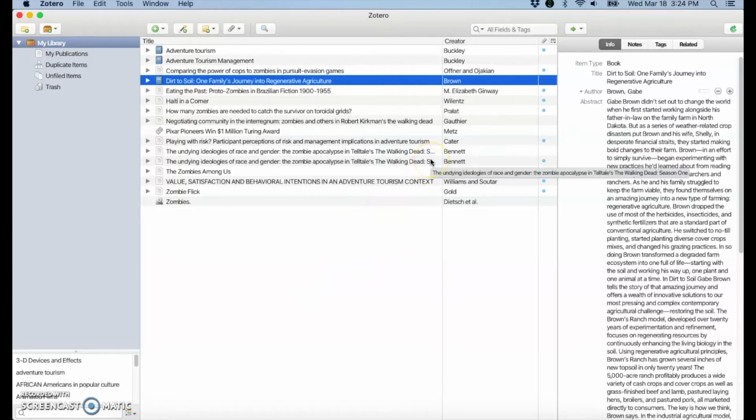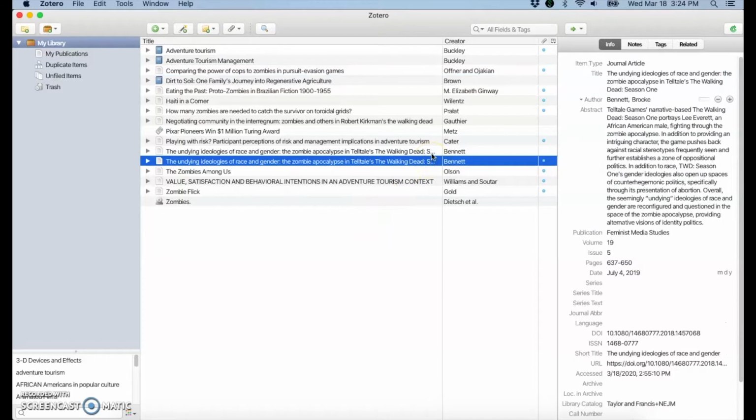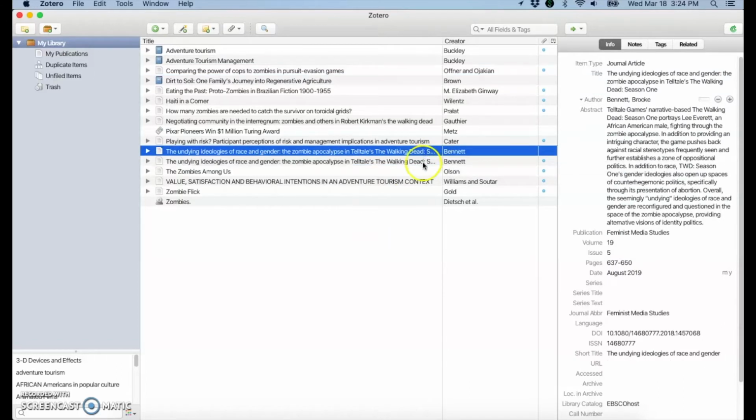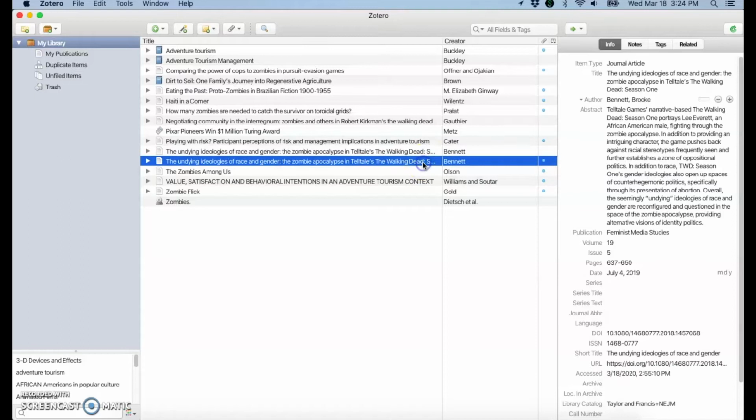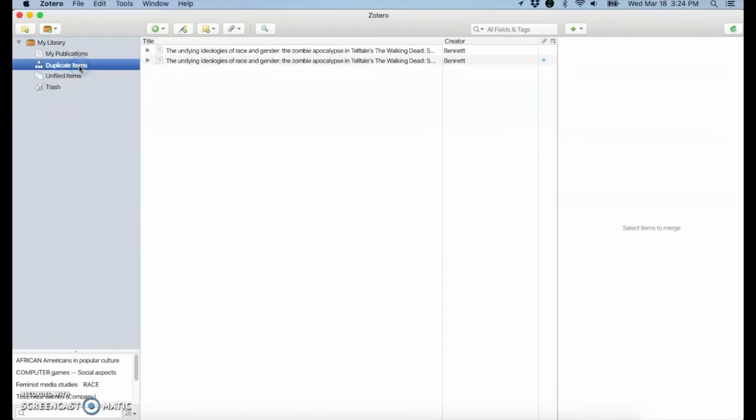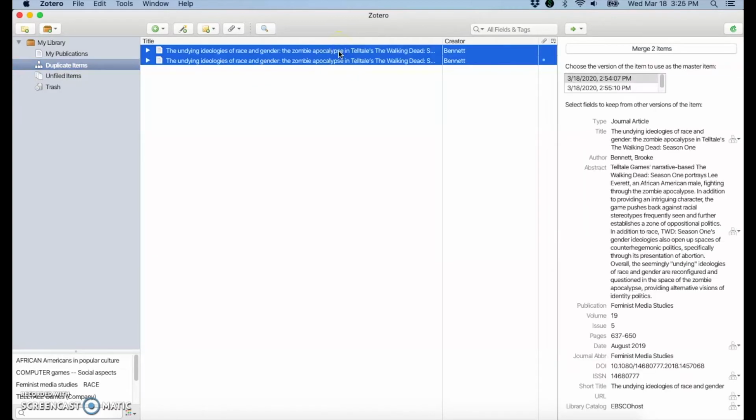So first, I see that I actually have two of the same article here. So I can clean that up pretty easily. In Zotero, I just go to duplicate items over here on the left, and it detected that those are the same thing. So I'm going to click on this, and then I could just choose which version of the Zotero record that I want to keep.